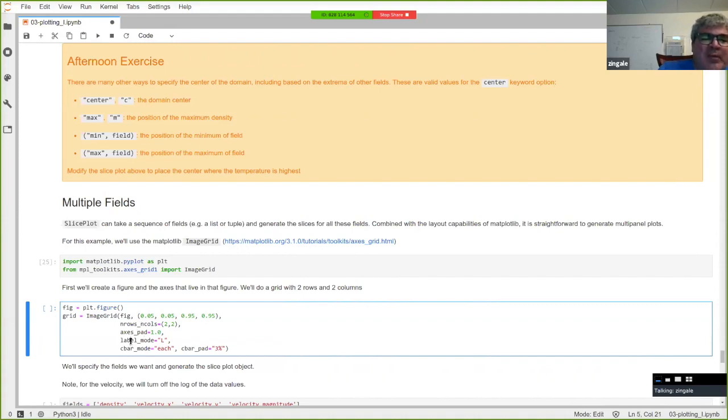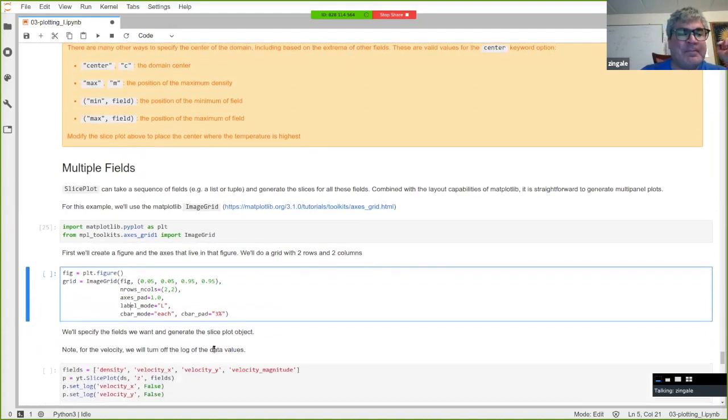Label mode L means that I only want to show the labels on the left side and on the bottom side of my grid. Since I have an array of axes, I don't need to show the label everywhere, and I'll point that out when we make it. Each axis is going to have a color bar, and I put a little padding between the color bar and the axes just because I like the white space there.